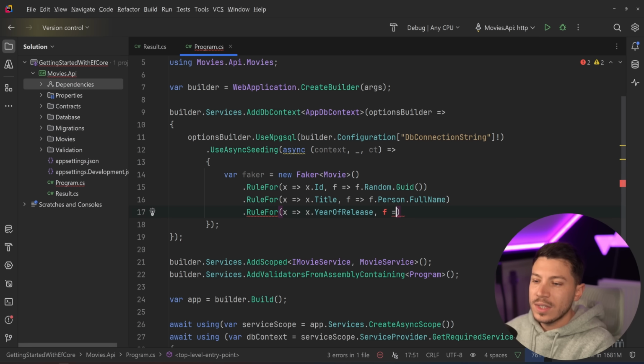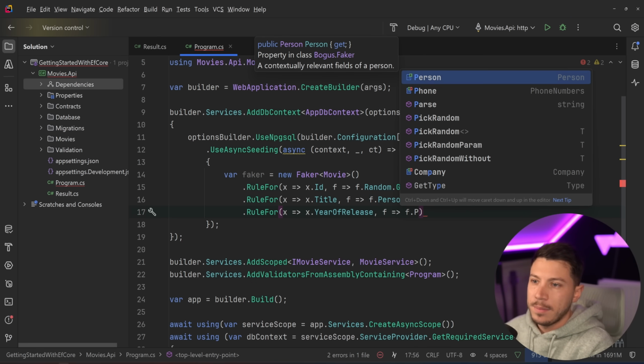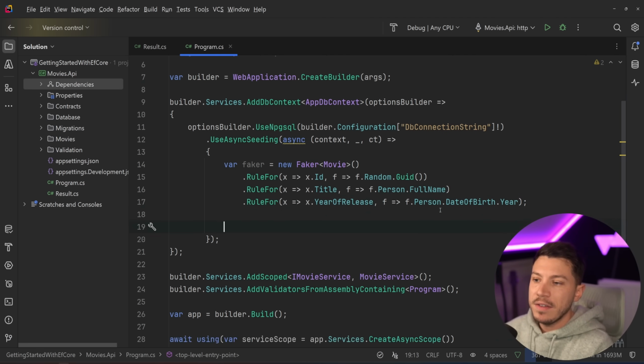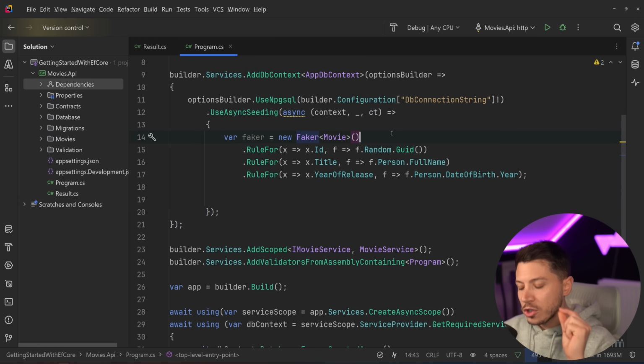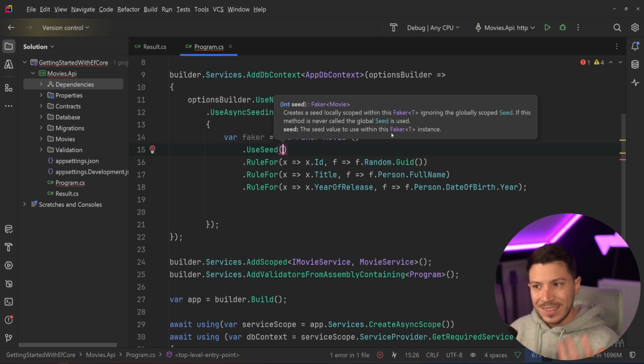I'm just going to use the date of birth year of a person, because I'm sure for this, like, movies have come out while people have been born. I'm just gonna get the year over here, and that is it. I have my faker now defined. However, I'm missing a crucial part, and that is the seed. I need to provide a seed for the randomizer to deterministically create the exact same test data.